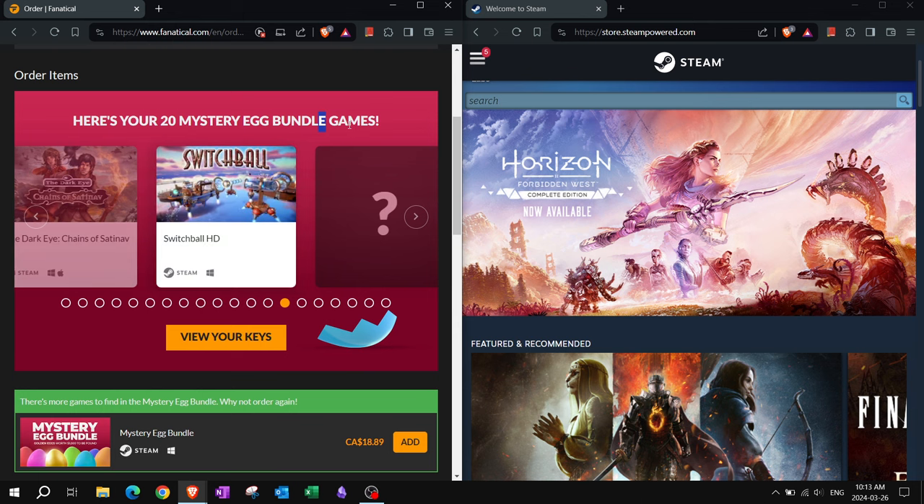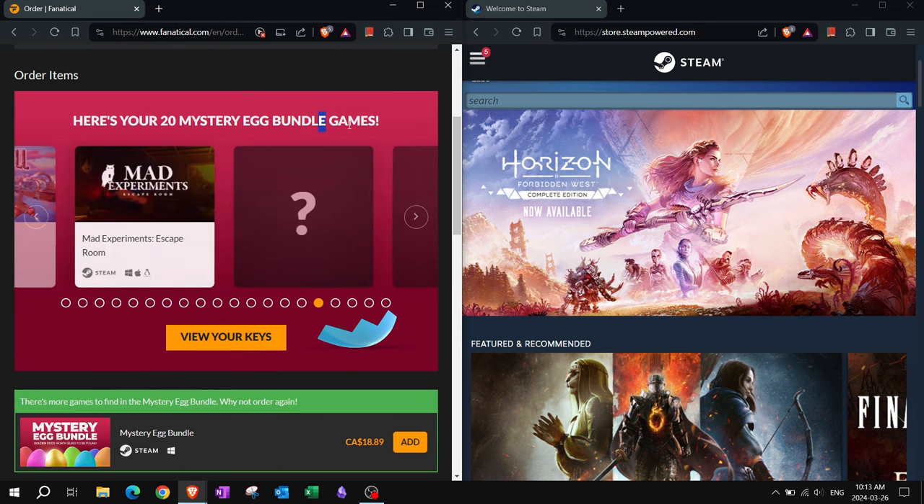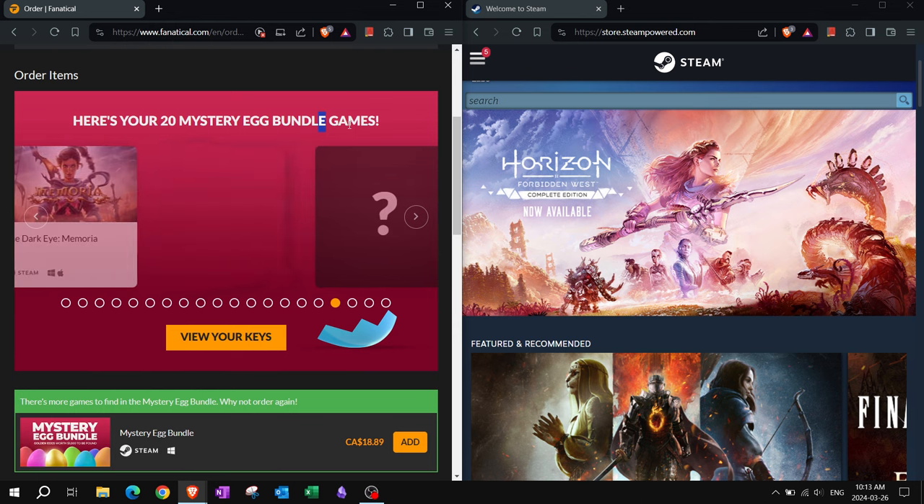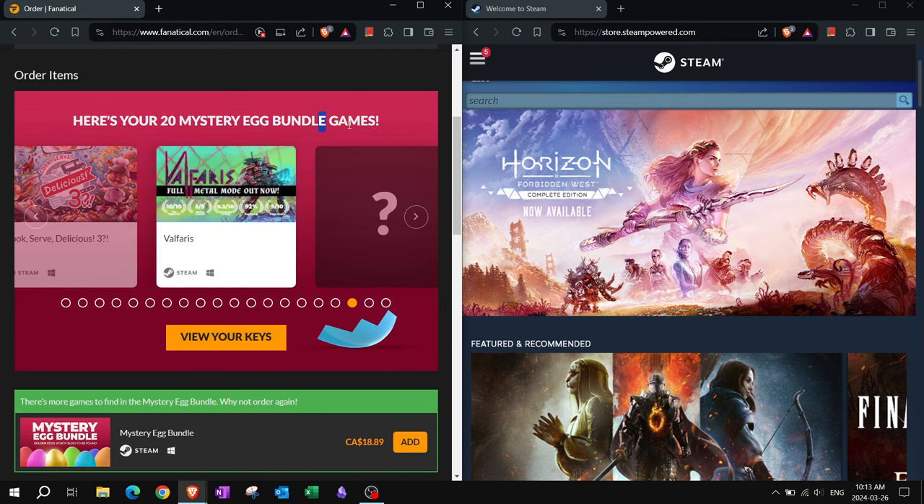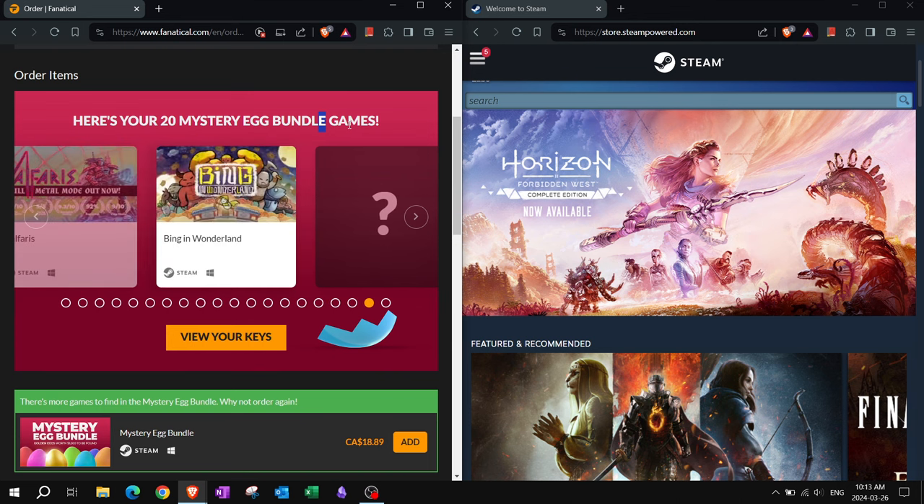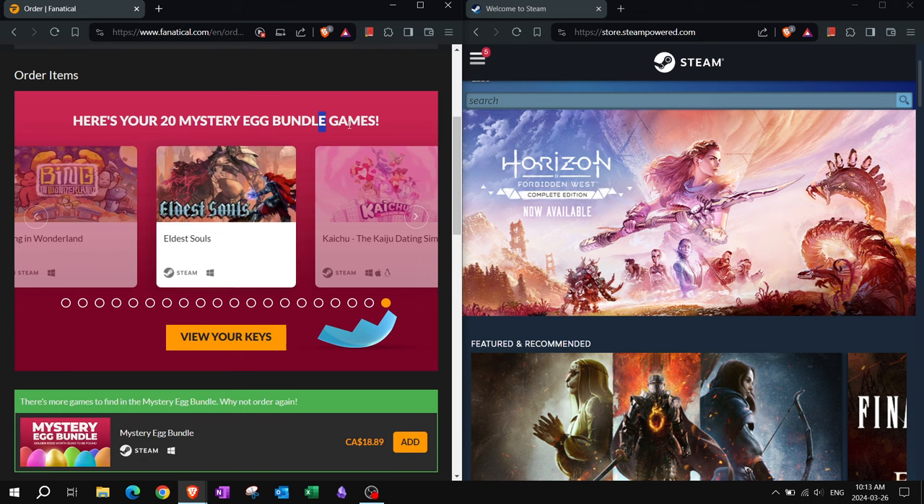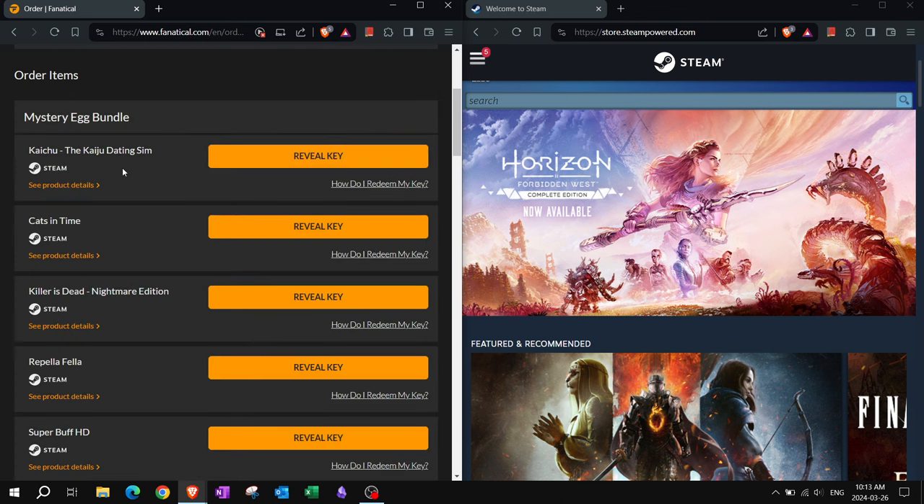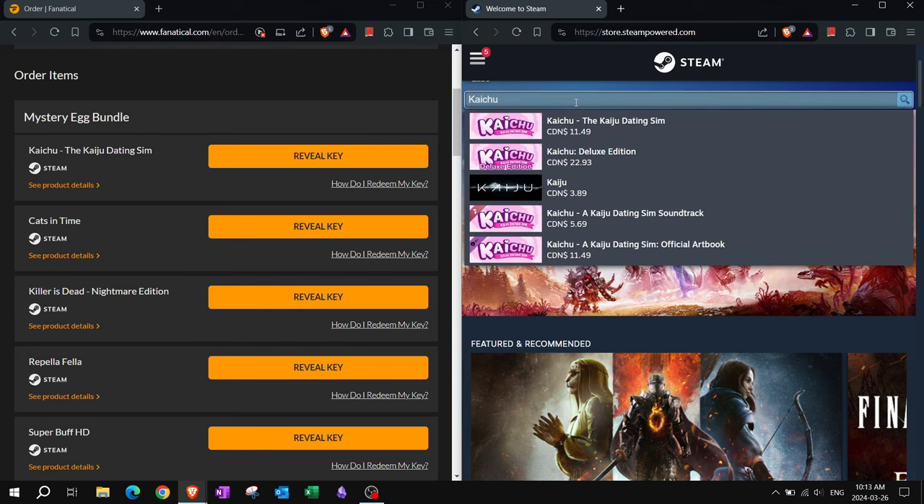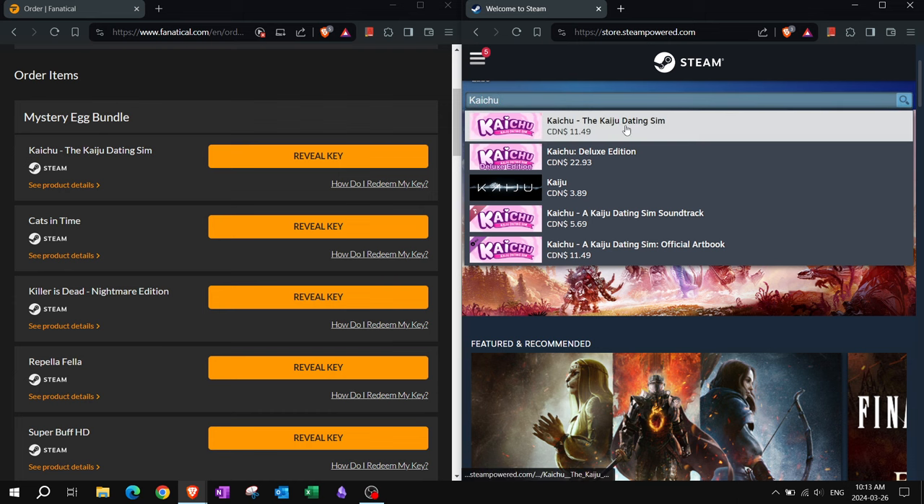Okay, so we are going through all of these 20 mystery eggs. We've got a few left in here. Are we gonna get one of those triple A golden eggs as Fanatical states? The answer is not really, or maybe not. Kaichu, I remember playing that demo. It was kind of cute.